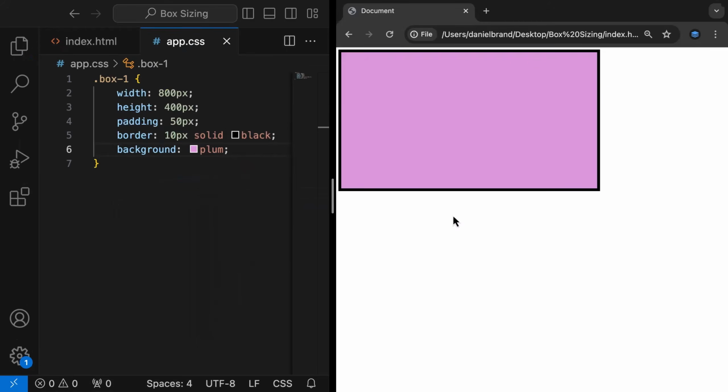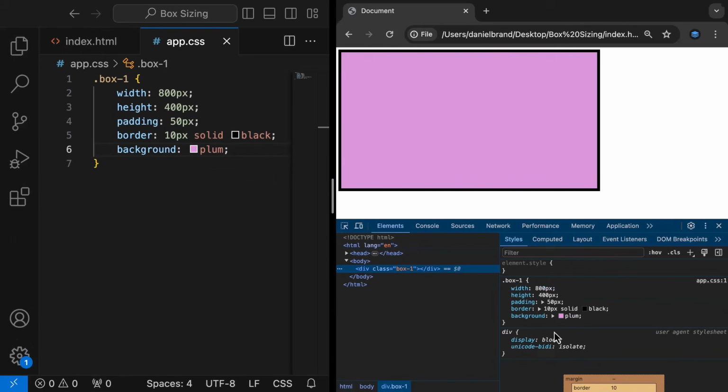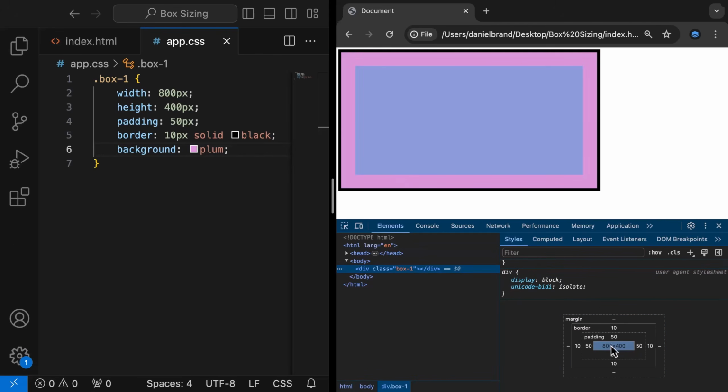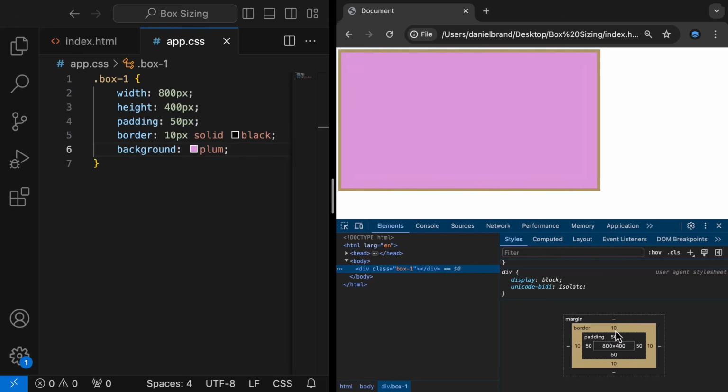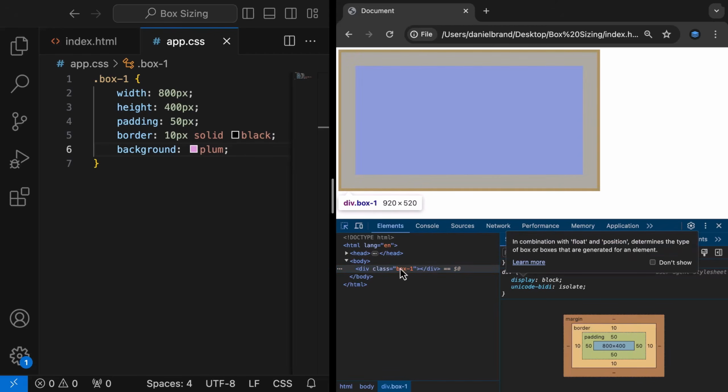So here are our boxes. I'm going to open up DevTools and I'm going to inspect the box. Scrolling down to the box model, you can see that the properties have been applied. 800 by 400, a 50 pixel padding all the way around, and a 10 pixel border all the way around. You can see that when I click the HTML here, it's showing the total dimensions, 920 by 520.